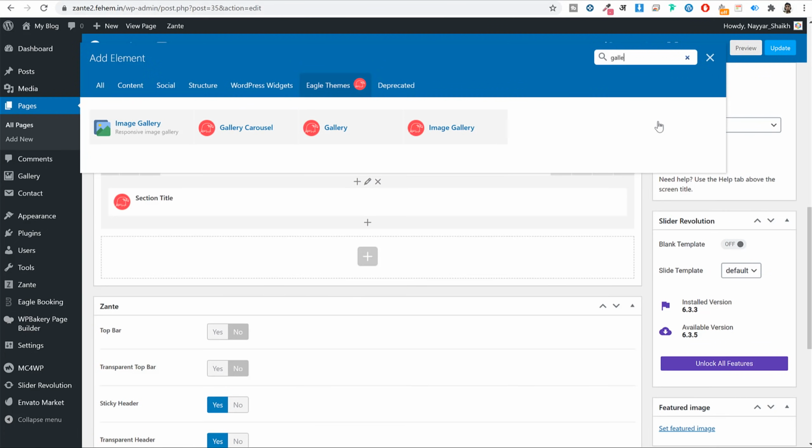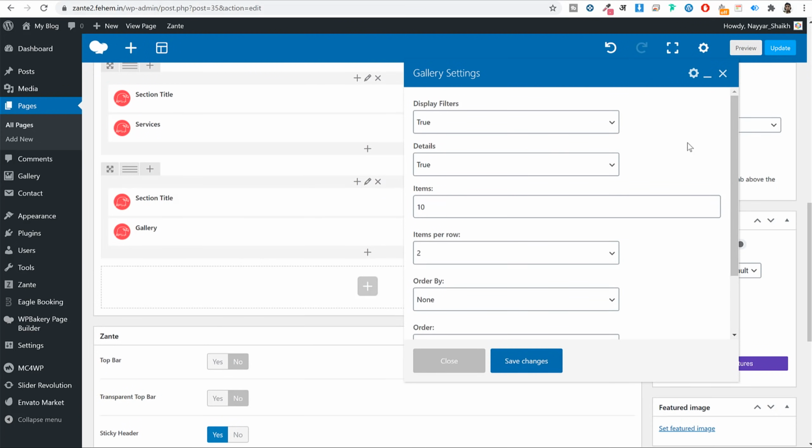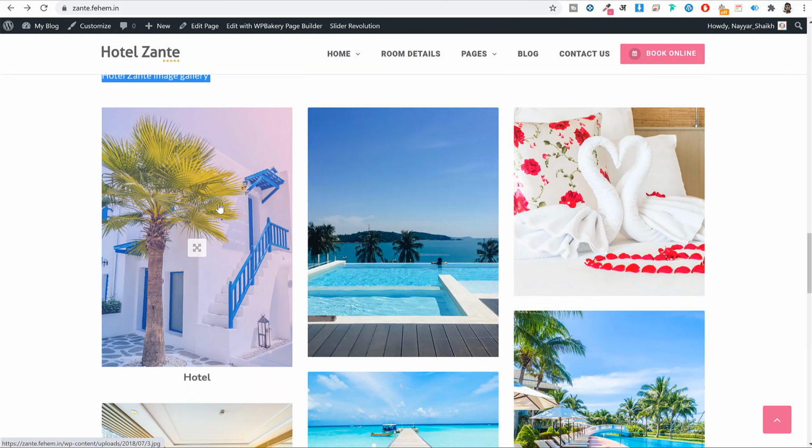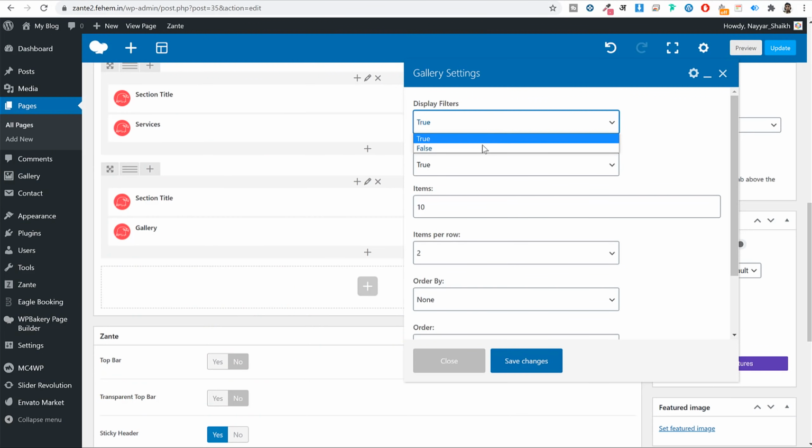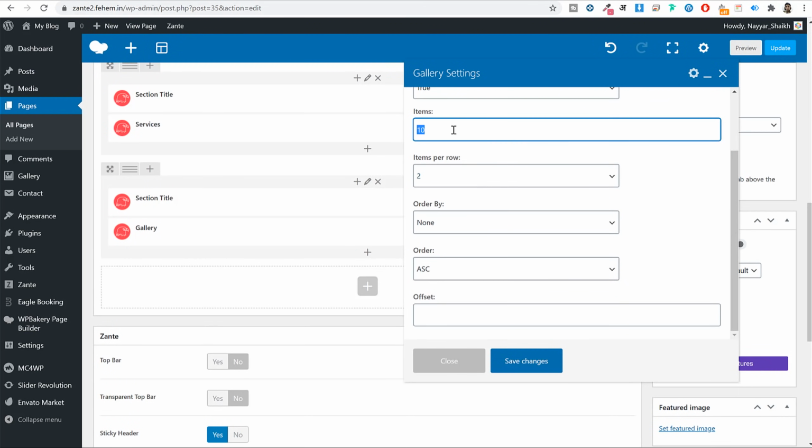Now below this, I want to add my gallery. So we'll search for the gallery option and we'll select this option which says gallery with this red icon. Now whether you want to display filters, whether you want to display details, you can select these options. And I think we are not displaying filters. So I'll make it false, no filters. And I just want to display maybe 6 items or 10 items, any number of items that you want to display. You can type in that item number over here.